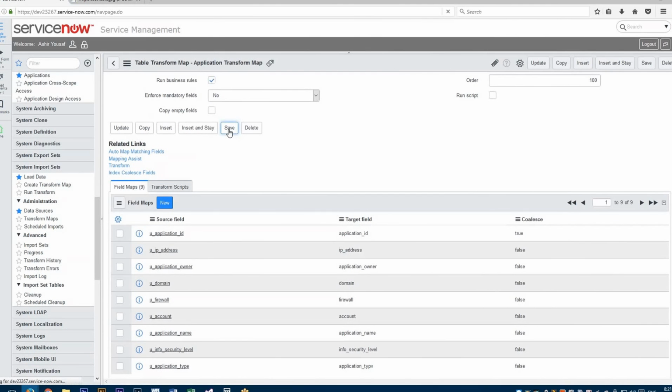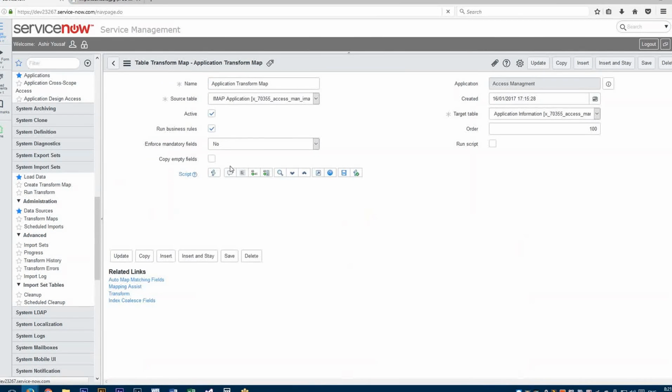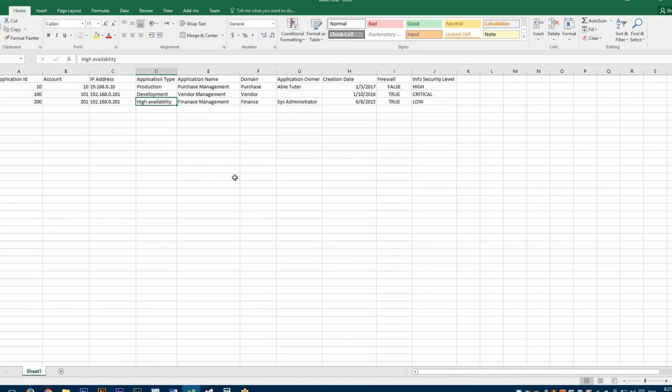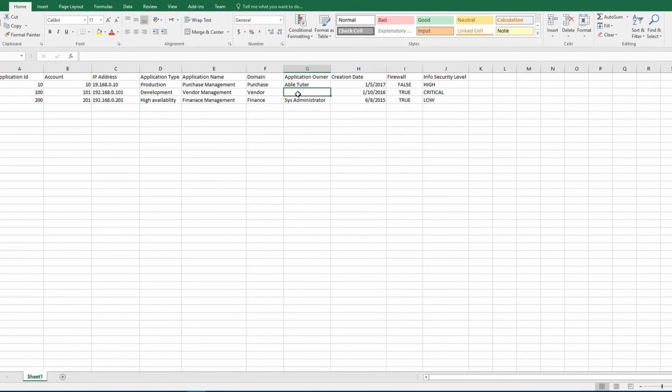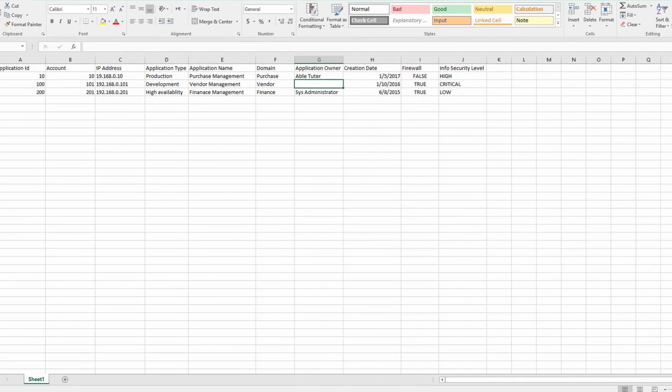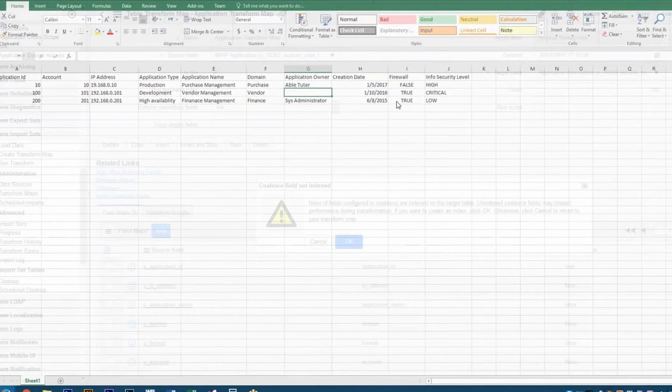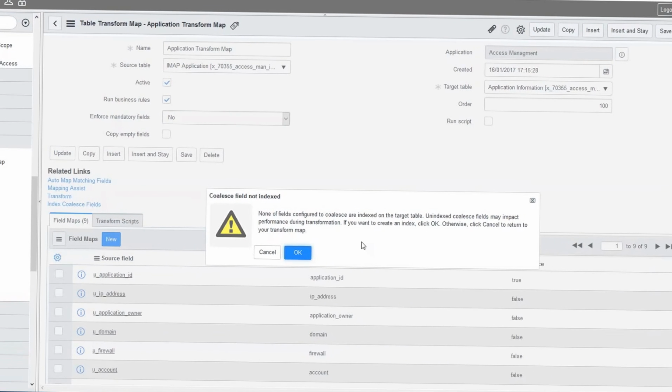Now, Mr. Ashir, if you go to the Excel sheet, let's complicate this requirement a little bit. The complication is that the application owner for the application ID 100 is blank. I'll say that if there is a blank record, you have to put my name, Rahul, as the application owner. So how will you do that? Go back to your instance. If we have to do so, click this.